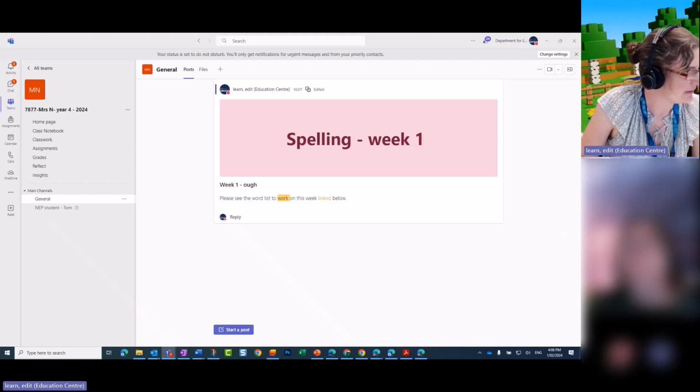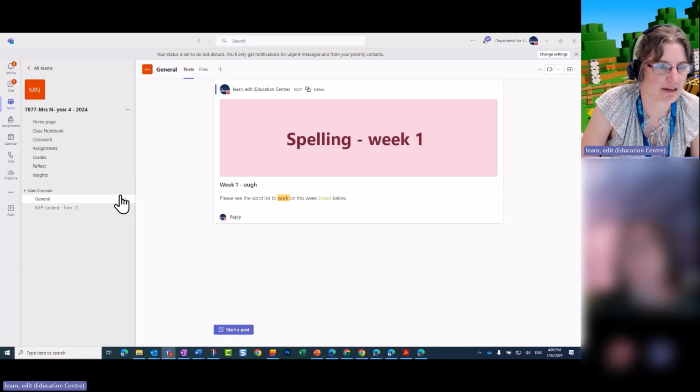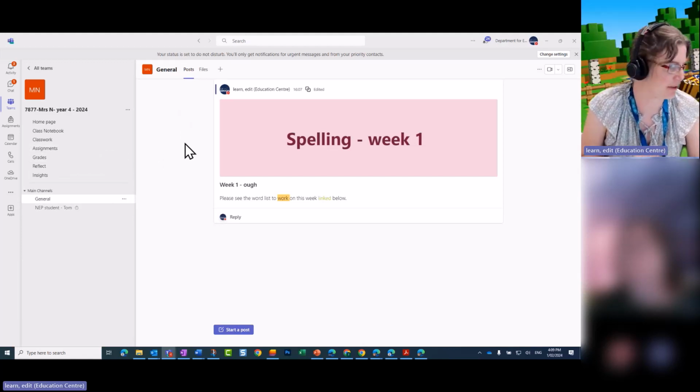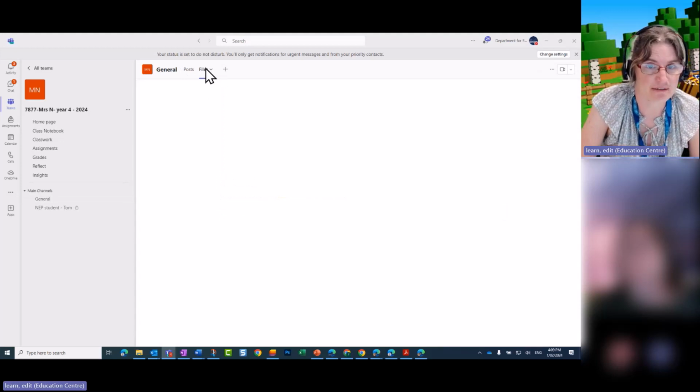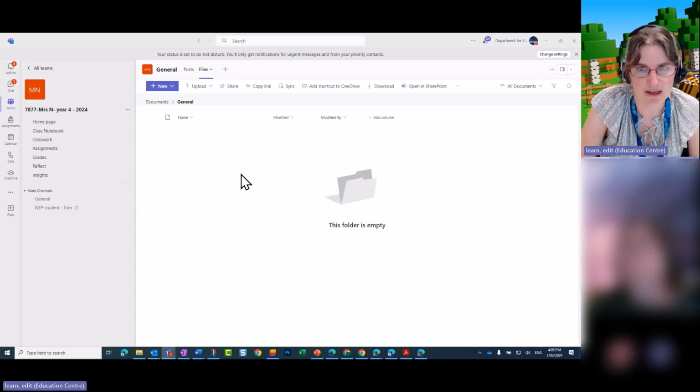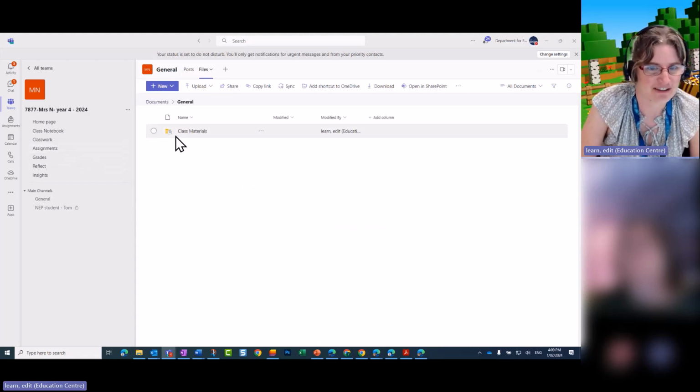Okay, so we've talked about posts. The next thing we're going to have a look at is our file structure. And again, class teams are quite special in that they've got a special file structure in the back end as well. So if I click on files here, and I'll give it a moment to load, it's generated this folder here called Class Materials. Now, Class Materials is a special folder that allows you to add documents.